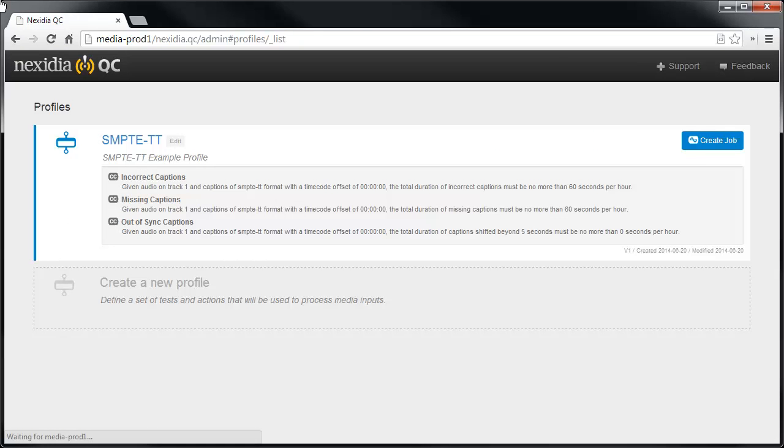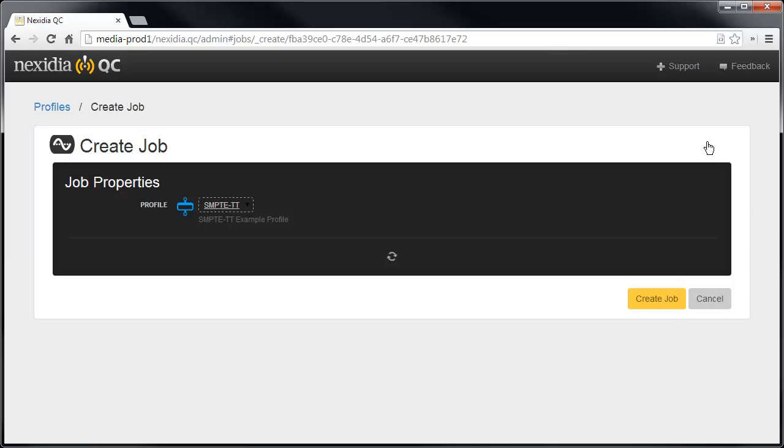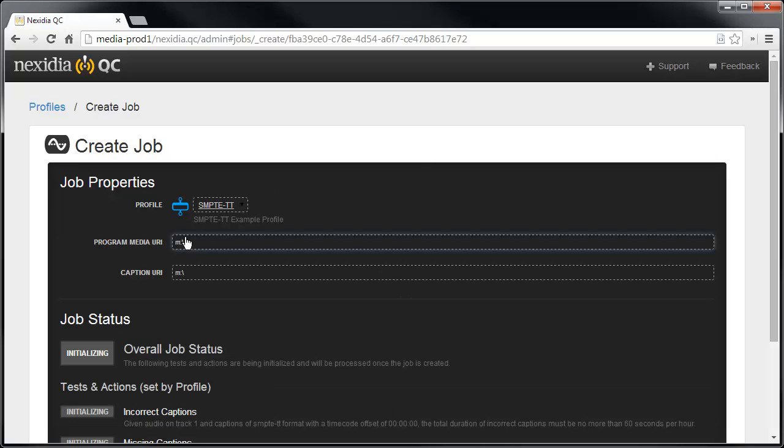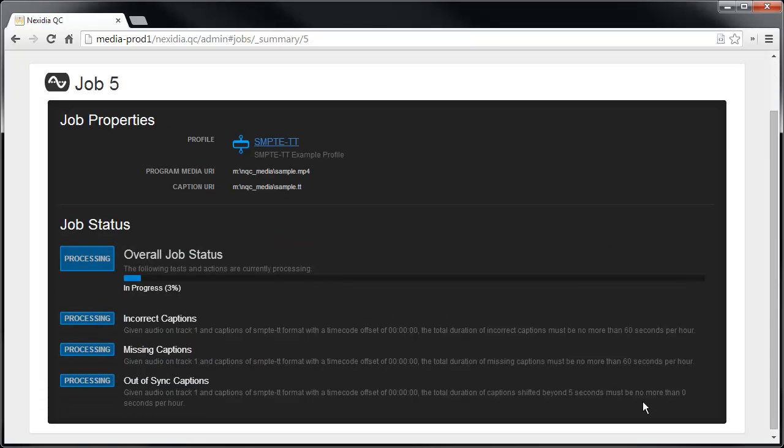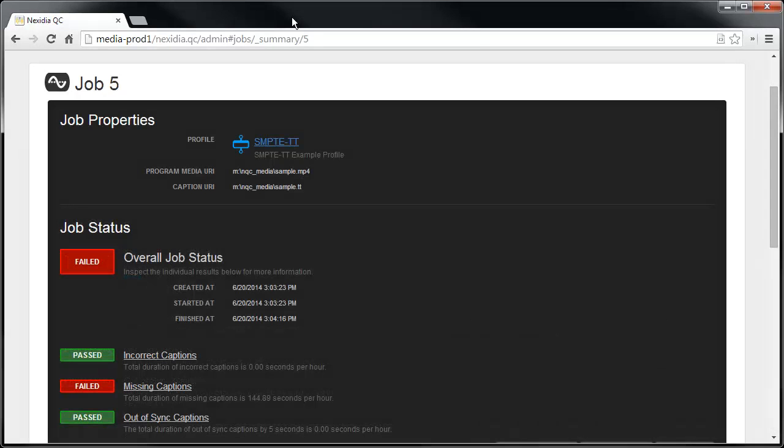Now we can launch a job based on this profile. We just need to enter the path to the media and the caption. From this page, we can monitor the status of the job while it is processing. After a few minutes, our full-length movie has finished processing and we can see the results.